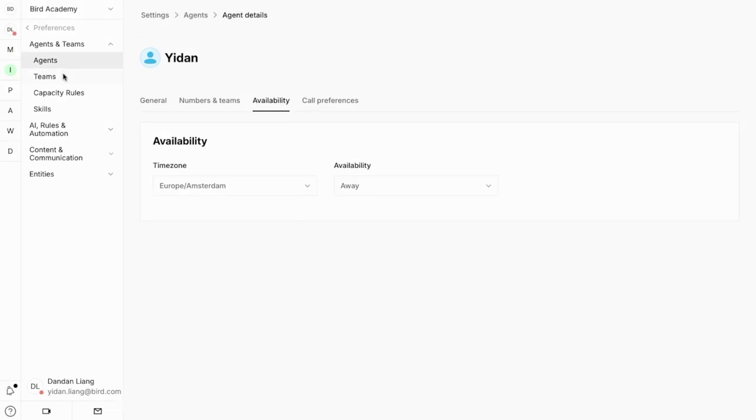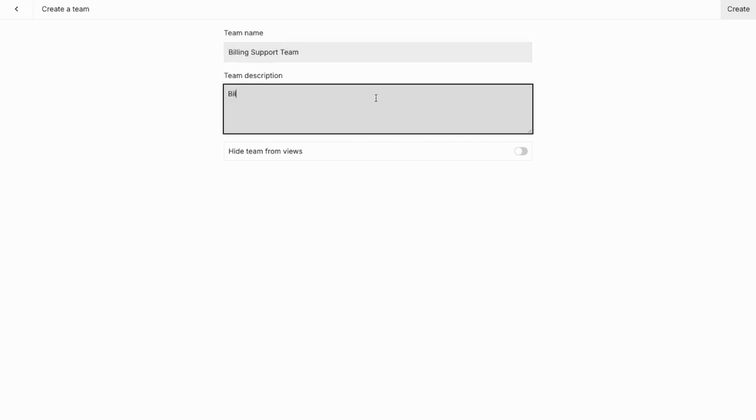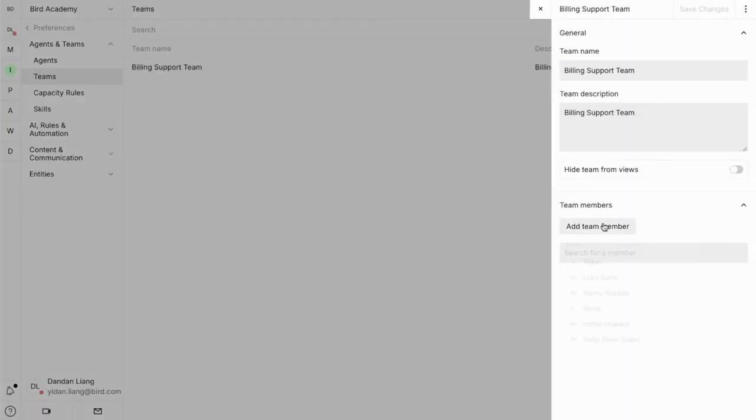Now that you've added agents, you can organize them into teams. Teams can be grouped by location, specialization, or other criteria. For example, you can create teams for billing support, technical support, or sales support. You can add an agent to a team from their profile or by using the Teams section. Teams are helpful for routing and assigning specific tickets.